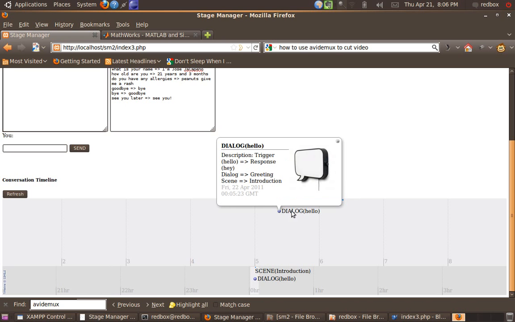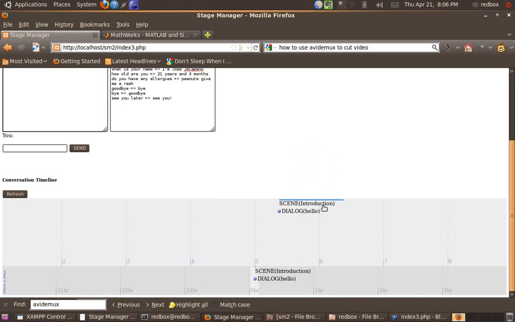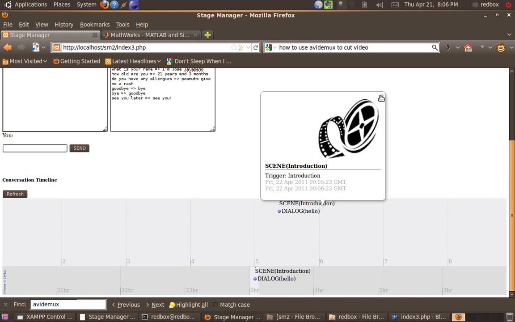If you click on the dialogue, it gives you a lot more information about what the dialogue was. So what was the trigger, what was the response, what's the name of this particular dialogue, which in this case is greeting, and when did it happen. And I've used a couple of icons that I had downloaded from the internet to just illustrate that this can be done.